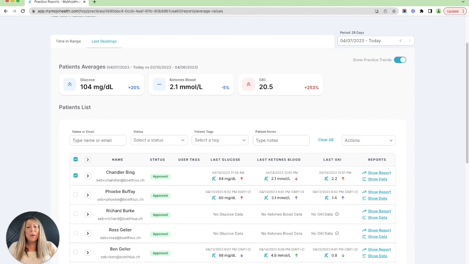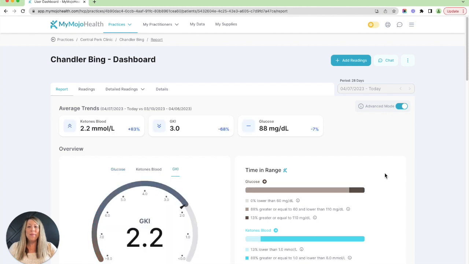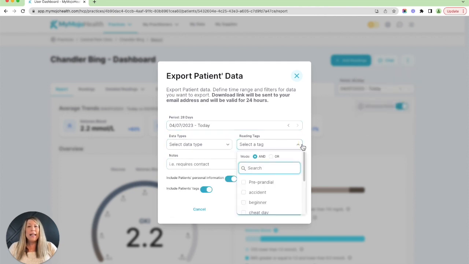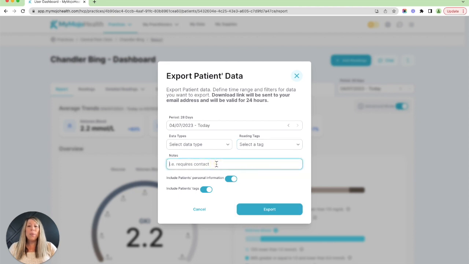If you would like to export readings or download a PDF of graphs for one individual patient, you will choose the patient that you would like to review and click Show Report. Under the patient's dashboard, you will go back up to the three vertical dots and choose either Export Readings or Export PDF. If you select Export Readings, you will choose a time period to export, as well as selecting data types, reading tags, and notes, just as was previously described. However, it will only export the data from this one individual patient.